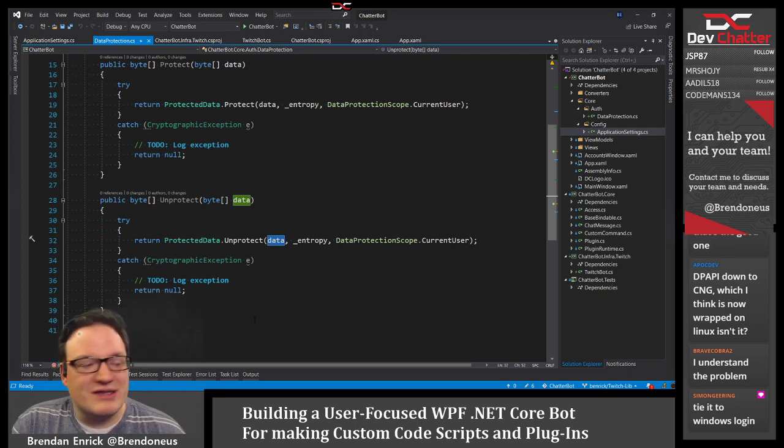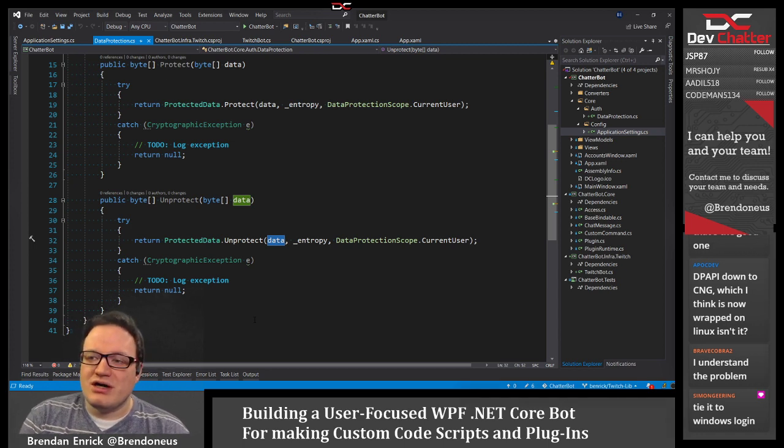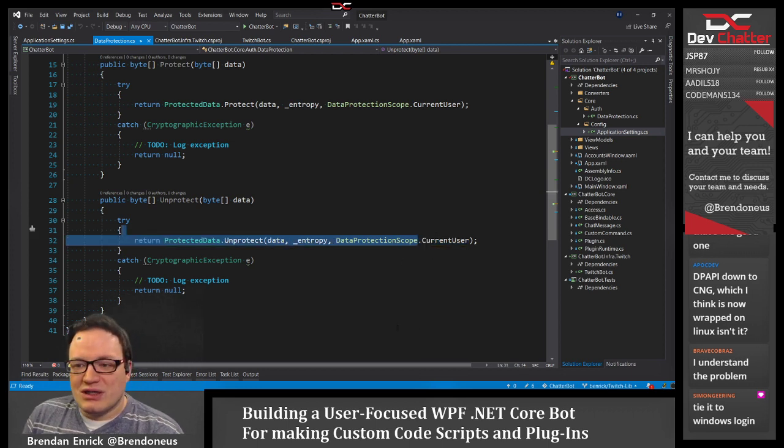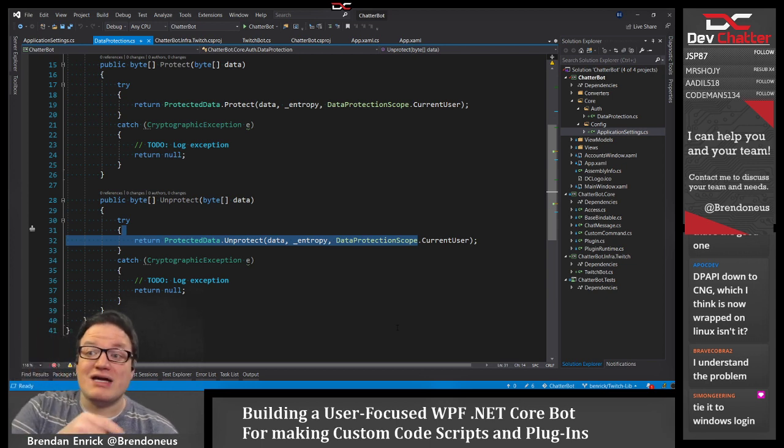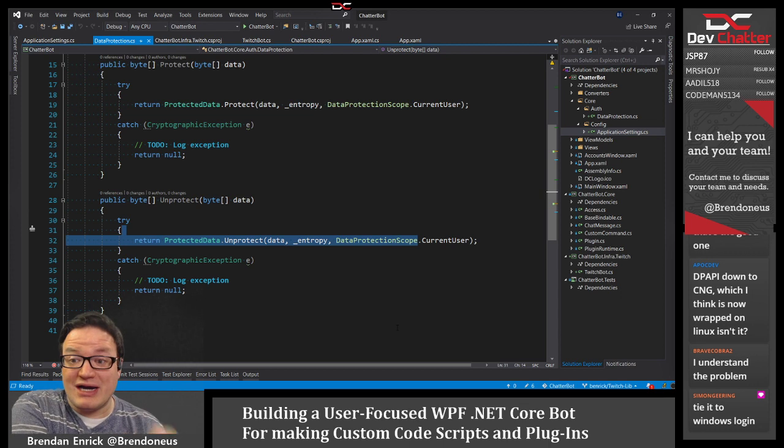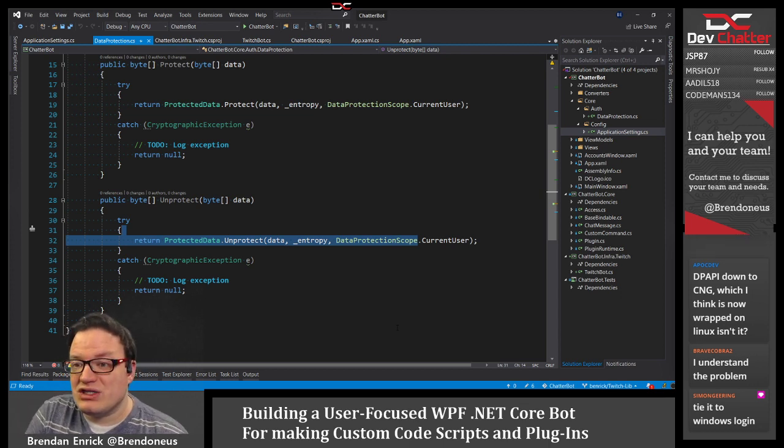Tie it to Windows login. This should be tied to the Windows login. It's whatever account they start the program with. Unless you mean store it in the credential storage that the Windows login has, which is another thing that you could do.